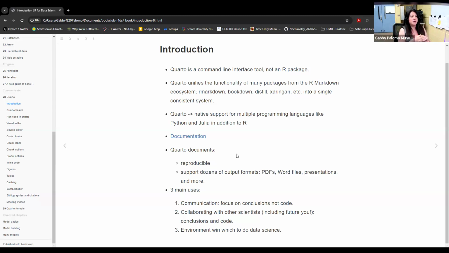But anyway, the key thing about Quarto documents is that you are guaranteeing reproducibility, because everything that you have in your document, you can just rerun it and give it to someone else so they can rerun it and produce the same document with the same results. It supports a dozen output formats, not just PDFs or HTMLs. It can also produce a Word file, presentations, and so much more. Now with Quarto dashboards, that's another output that you can also use here.